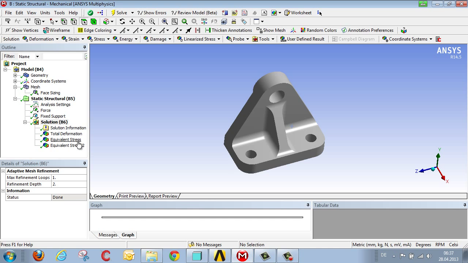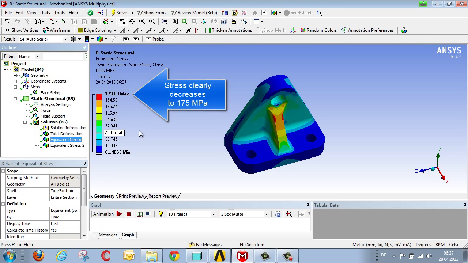So let's take another look at the stresses. We see that the stress has gone down to 174 megapascals.